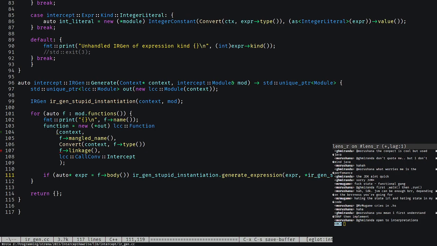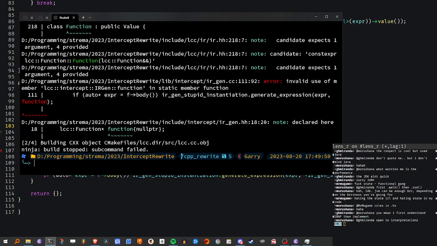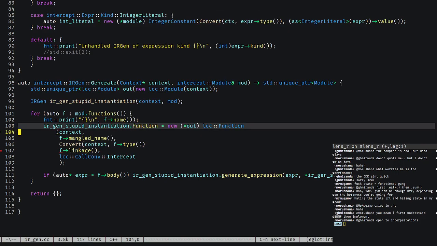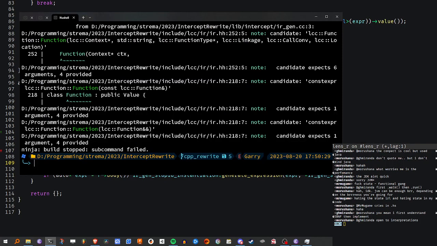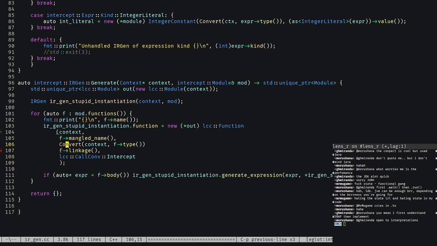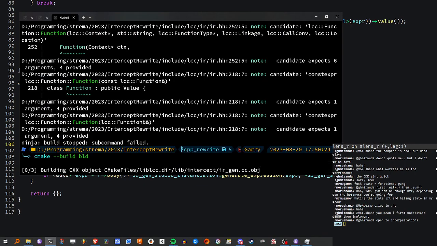I would recommend a shorter name for that. That might help. Just saying. 103 still needs the assignment too. There we go. And you missed a comma in the invocation of the constructor after convert. There you go. That would do it.